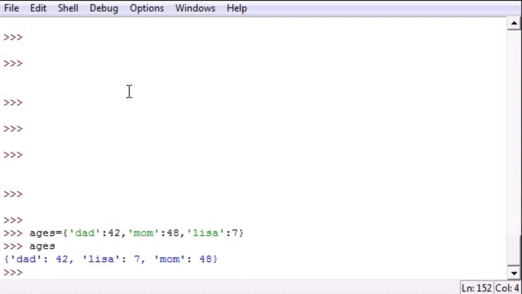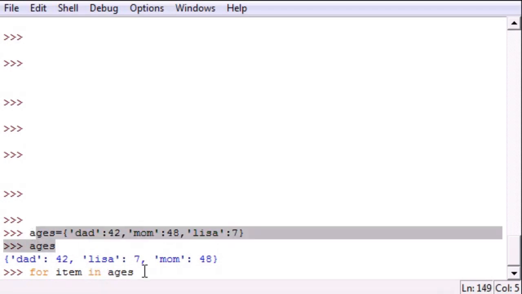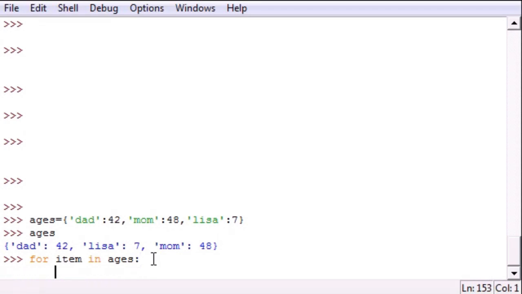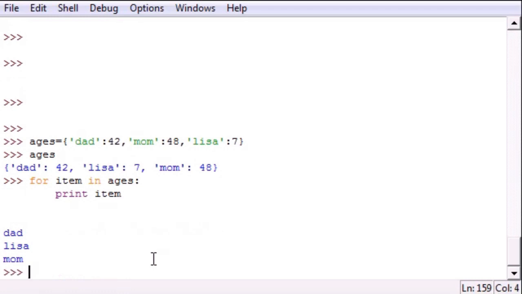We did. Now if you want to loop through the items in this dictionary, what you do is put for item, and remember this isn't a keyword, this is whatever you want to name your variable. And this is going to be set to the variable dad, Lisa, and mom. It's not going to be set to the values right here. It's going to be set to the elements. So let's go ahead and write for item in ages, of course, because that's the dictionary we're going to refer to. Put your colon and then put print item. Once you do that, it prints out dad, Lisa, mom.